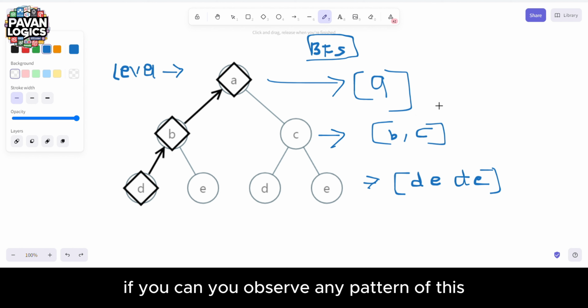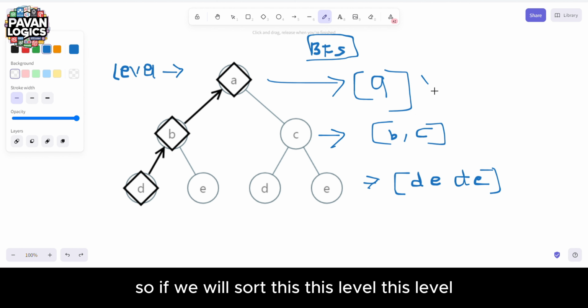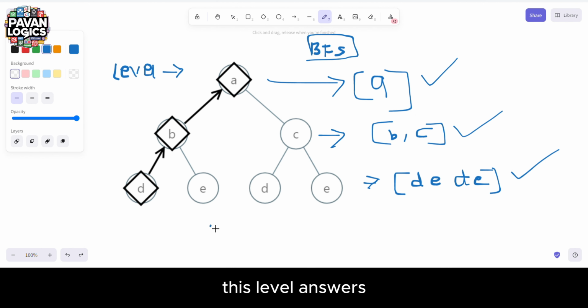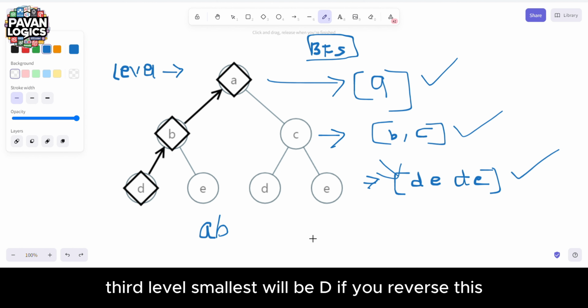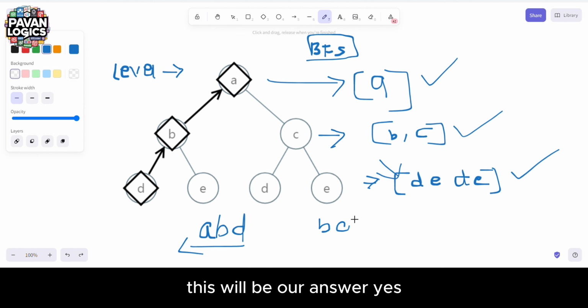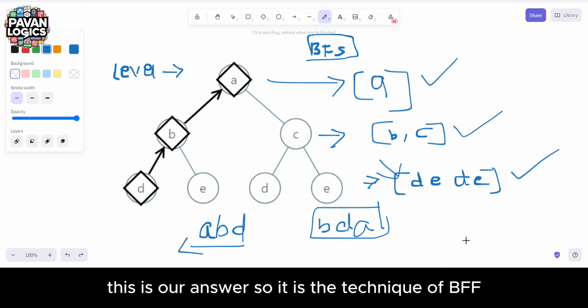Can you observe any pattern in this? If we sort these level answers, we can see that the first level will be A, the second level smallest will be B, the third level smallest will be D. If you reverse this, it will be our answer. Yes, this is our answer. So this is the technique of BFS.